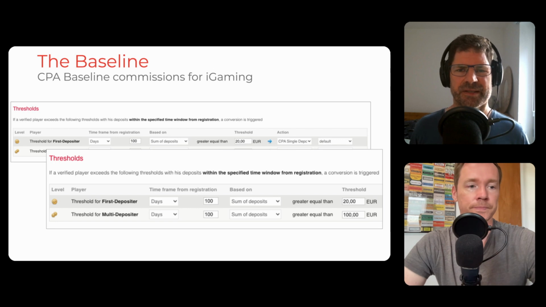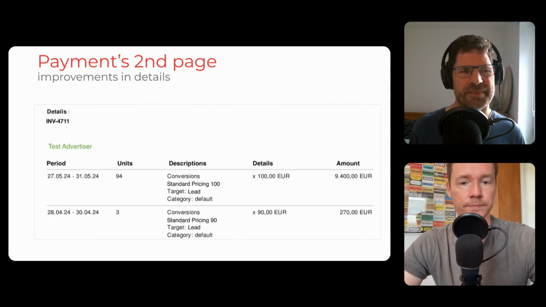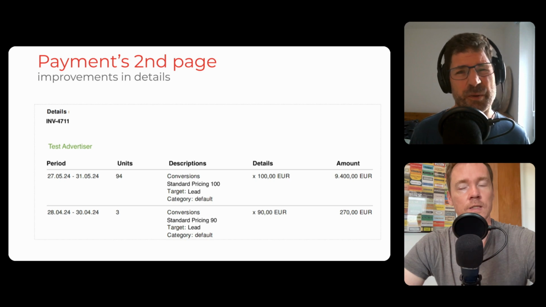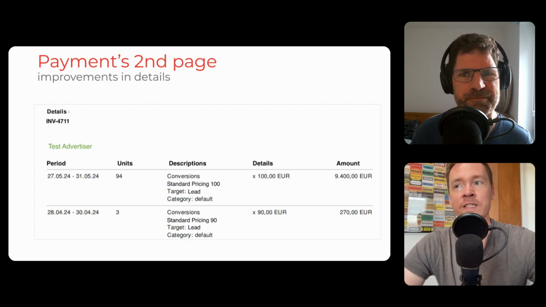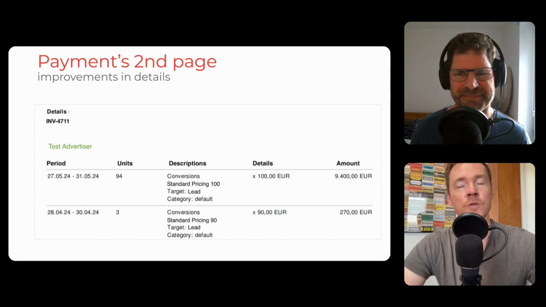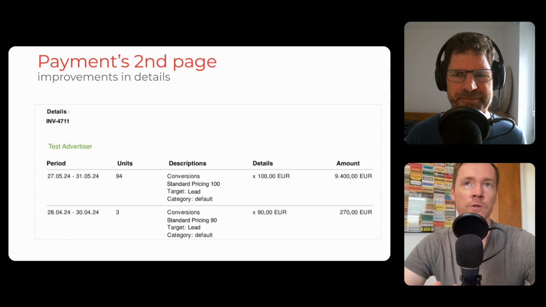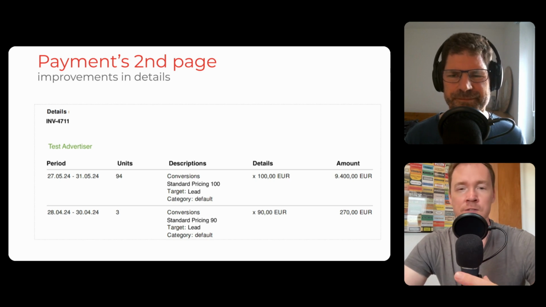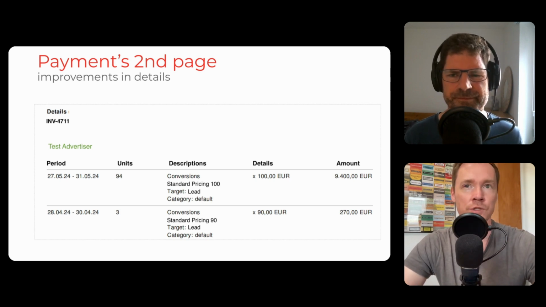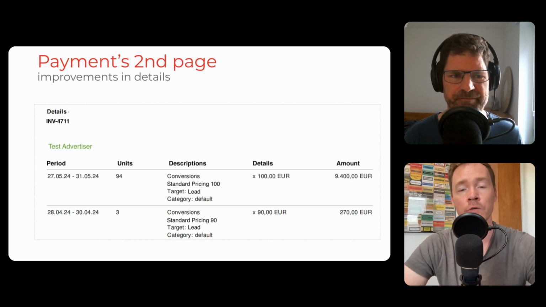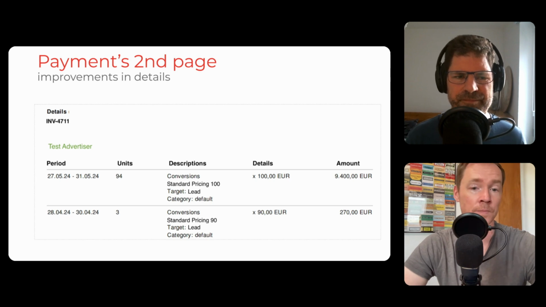Brilliant. The next topic was a small change, but is quite visible in billing and partner payments. Tell us more about it. Yeah, it's interesting because it's really a small change, but with a huge impact. On the second page for your payouts, you usually have this empty detailed column for conversions. And now this column will give you more information about the specific calculation of each position in the payout.